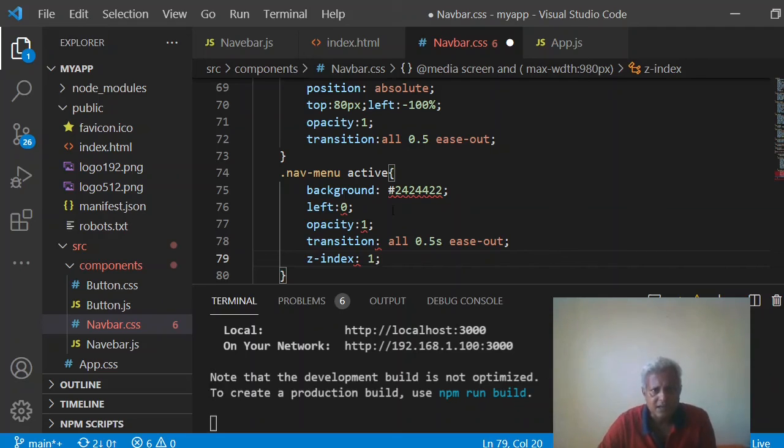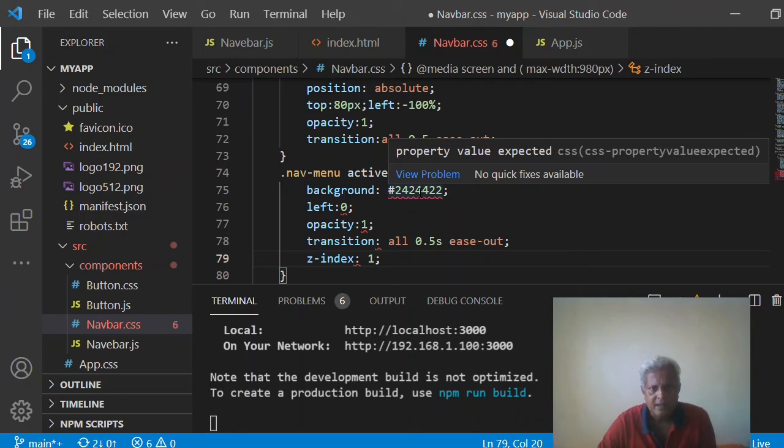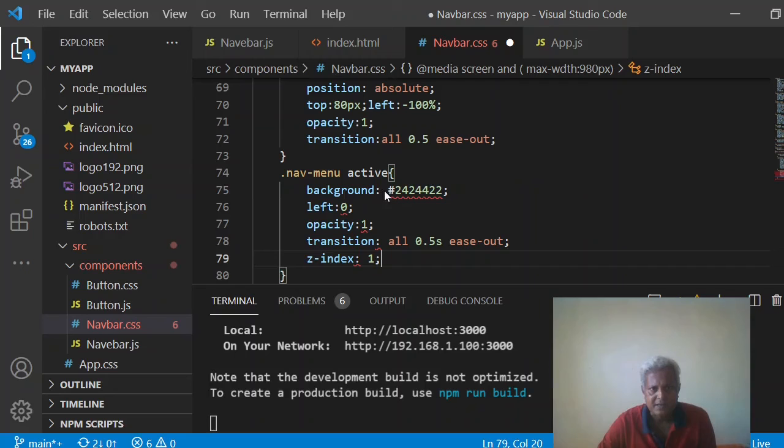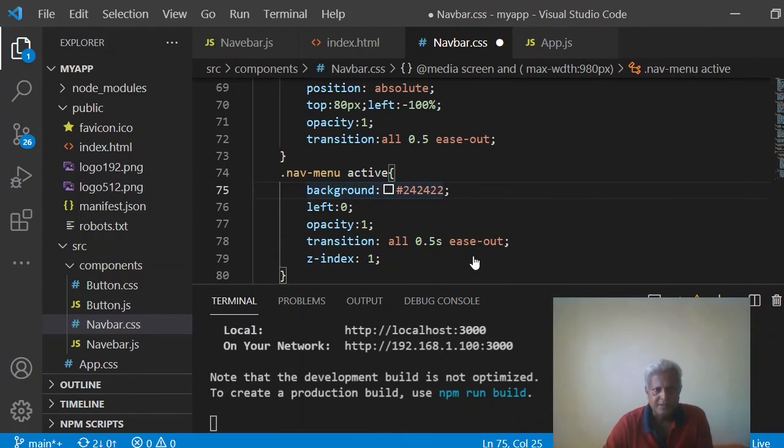Why are these underlines there? Property value expected. Background color hash 242424, so I think there is an extra, the 24 is extra. Okay.